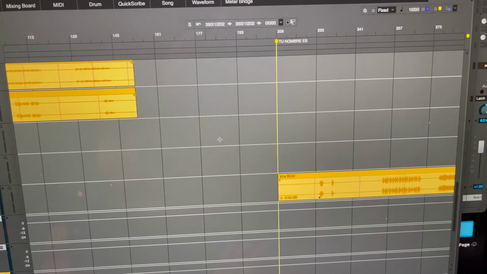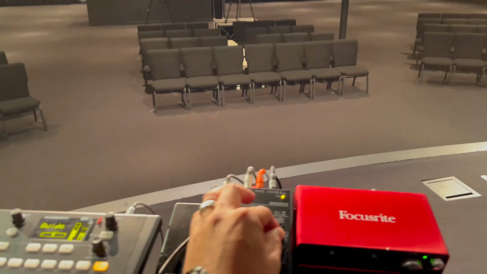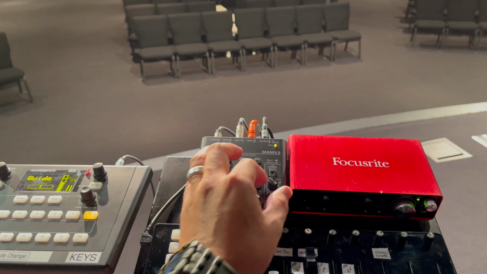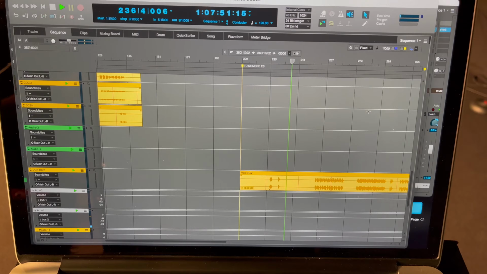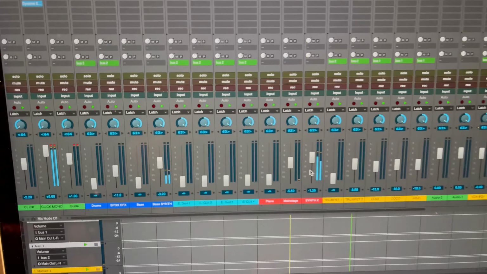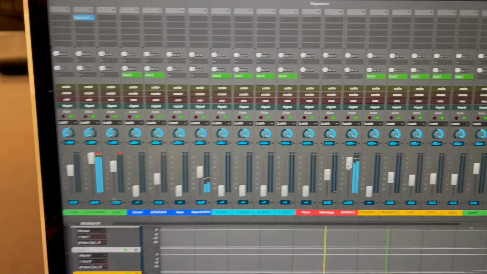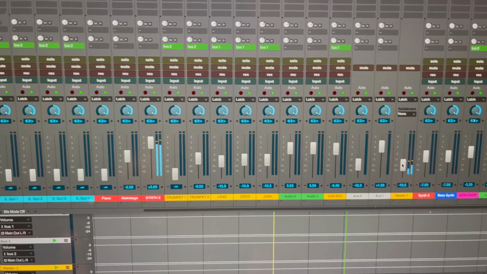Again, that's what the crowd hears. And that's what the crowd hears, but in our in-ears we hear this. But this is what the crowd hears. And we can basically give it more synth. And I can mix it up here. I can give it more power.